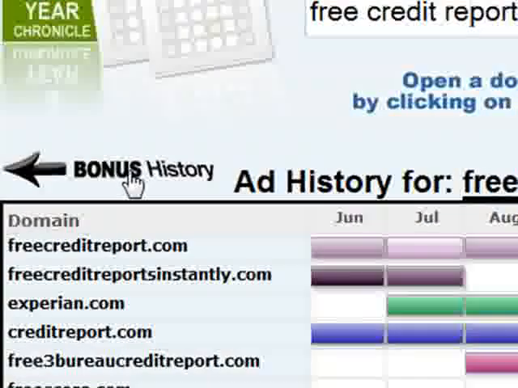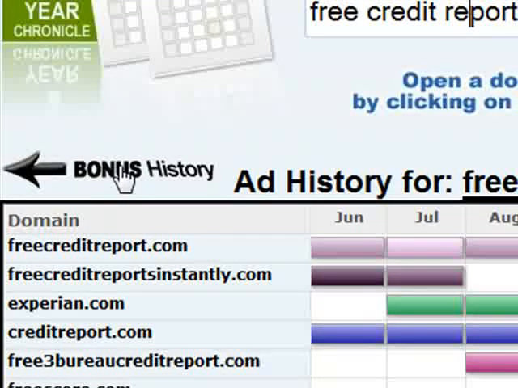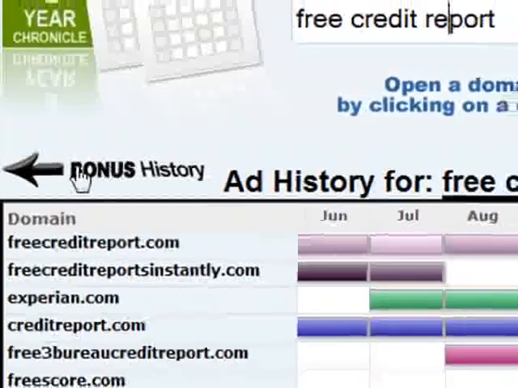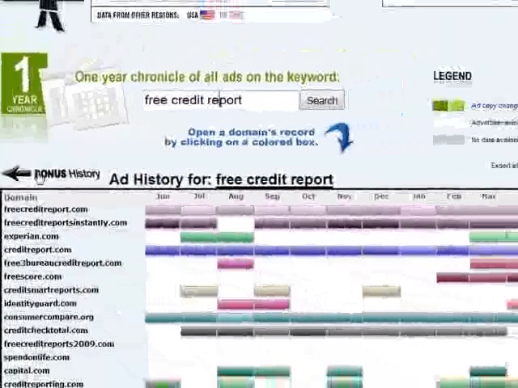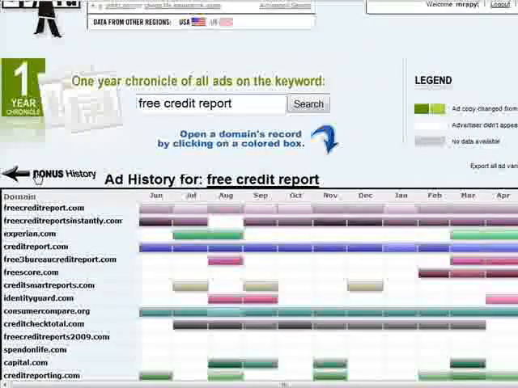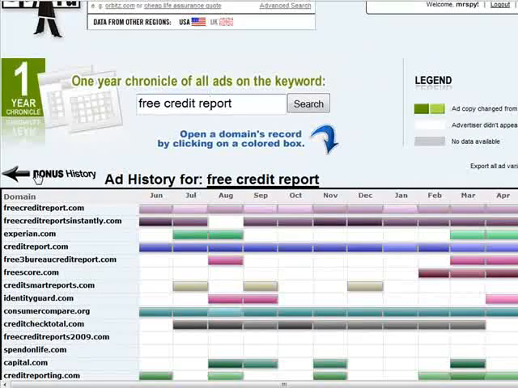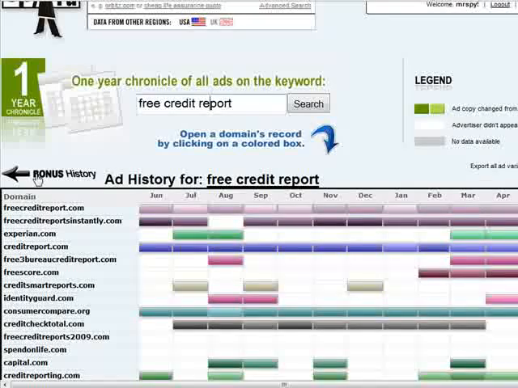You can also look back even further in time. See this bonus history link? If you click here, you can go back as far as June of 2006. Now, that's an insane amount of history. You can't find that anywhere else. And to be perfectly honest, you'll probably rarely use anything beyond the first year for your day-to-day execution. But when you do need to dig deeper, with SpyFu, you know it's always there.